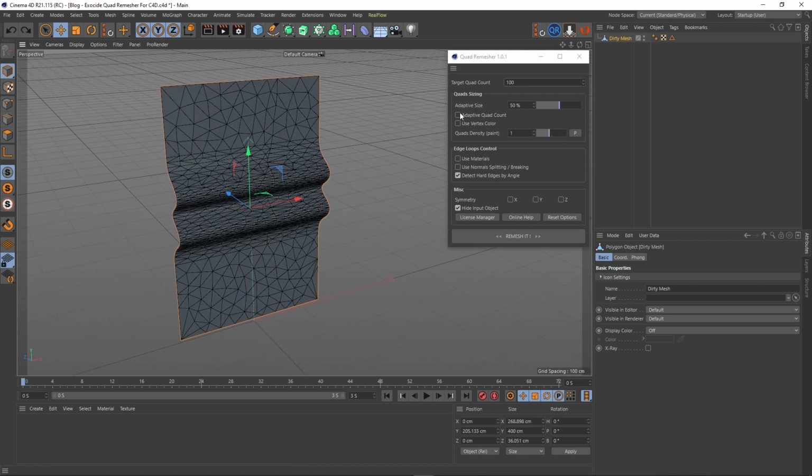Okay, next we've got adaptive quad count. So you may be thinking, well, we've already set what the quad count should be up here, which is 100. This adaptive quad count doesn't really ignore this. It still tries to keep this around the same number, but this overrides it. It becomes the priority when this is checked on.